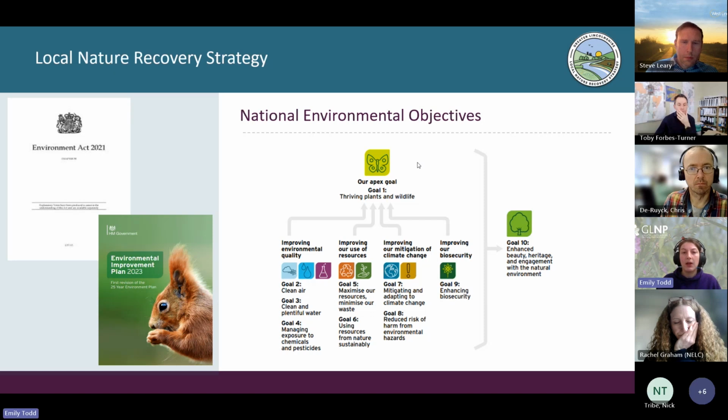So we do have the national environmental objectives. These were statutory targets set out in the Environment Act and further detailed in the Environmental Improvement Plan. And the main aim of this is to enhance environmental condition, as well as stop the decline in nature and species.